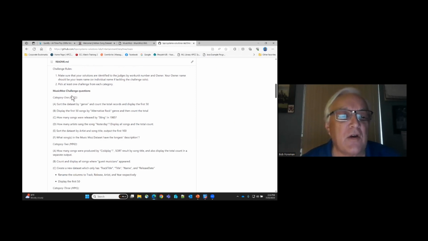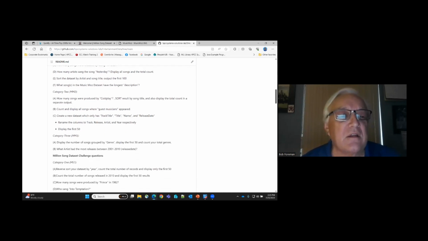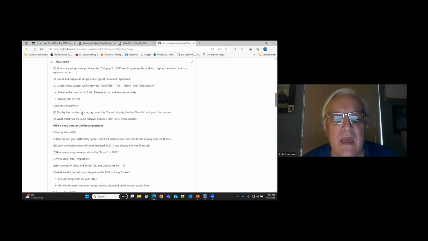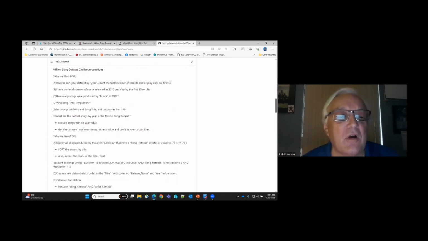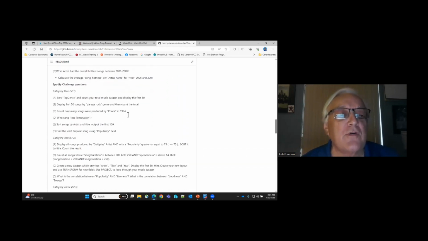So you'll see here for Music Mozilla, we have a category MM1 and a few tasks that you can do on the dataset. And then you get to level 2, the tasks get a little more involved. And then finally, category 3 is a little more of an advanced challenge. So we have that for the Music Mozilla. We have that for the Million Song Dataset. Scrolling down a little farther, the Spotify challenge questions.